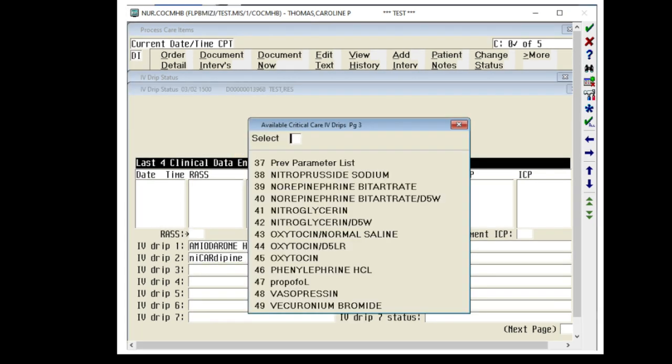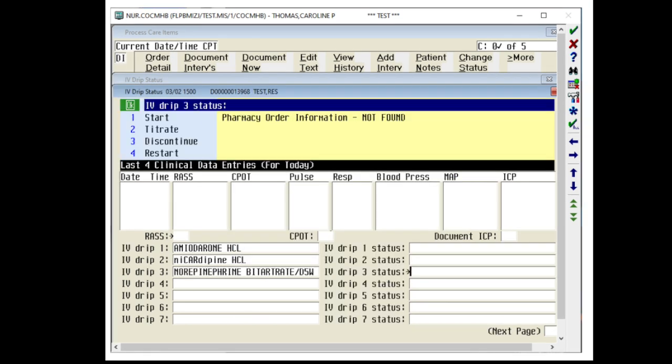When you click on the space, you will find a text box with possible drips open up. These drips will be in alphabetical order with the generic name. Here you can see Levophed with the generic name of norepinephrine. Go ahead and select this one. So here we select number 40, the norepinephrine in D5W. First select option 1, which is start.